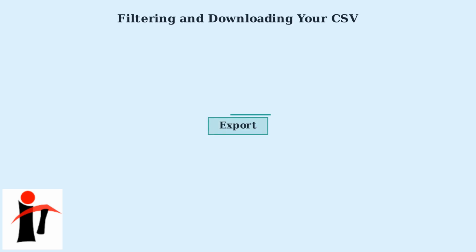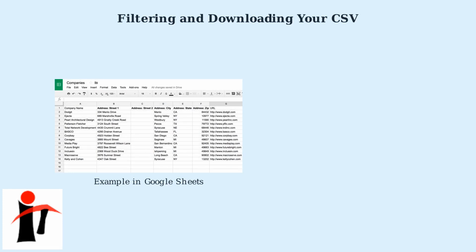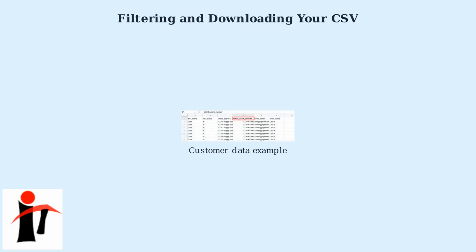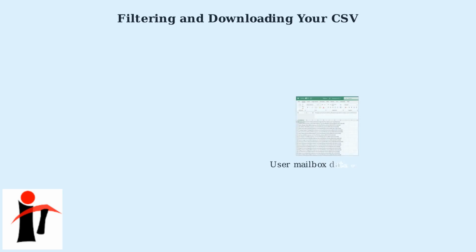Once your filters are applied, click Export and choose the CSV format. Your downloaded CSV file will include column headers for essential data like address, owner name, estimated value, and mortgage information. Here you can see how the data appears in a spreadsheet format.